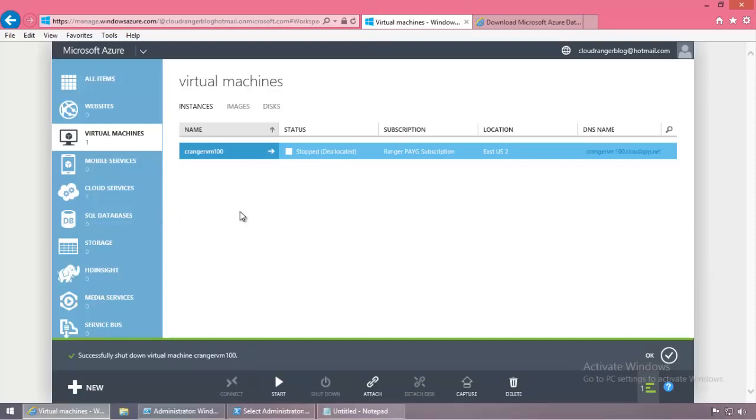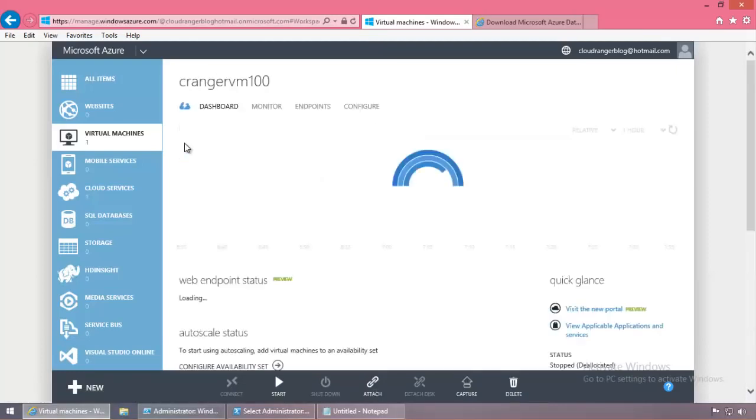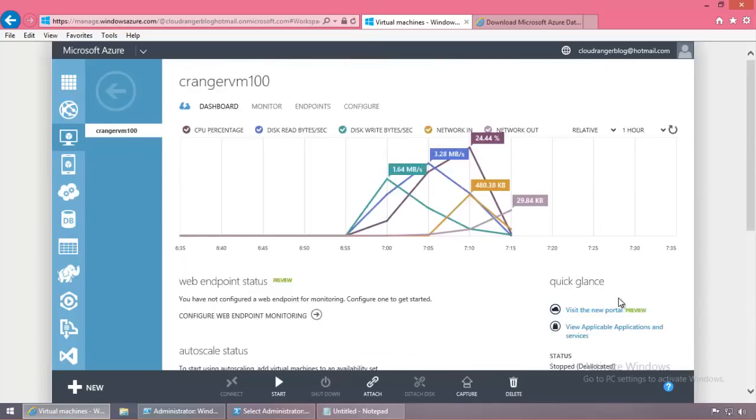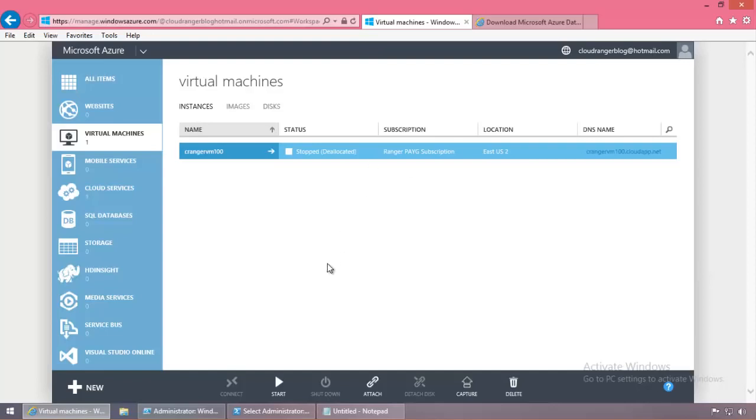Okay, so the VM completely stopped. Now you can look at the status. It's stopped and deallocated. Means all the IP addresses have been deallocated. So we're going to go ahead and turn on this virtual machine once again. If you come inside, you look that all this information is no longer there because Azure went ahead and completely deallocated this virtual machine. Everything else is in there though. So let's go ahead and start the virtual machine.